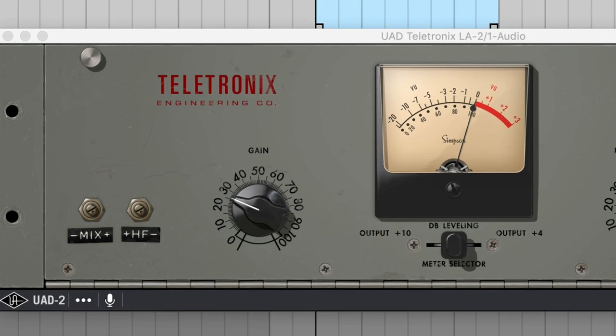So now what we're going to do is drop down to the gain control, the second control on the left here, and then use this to regain the volume level that we've lost. Let's start with it off.